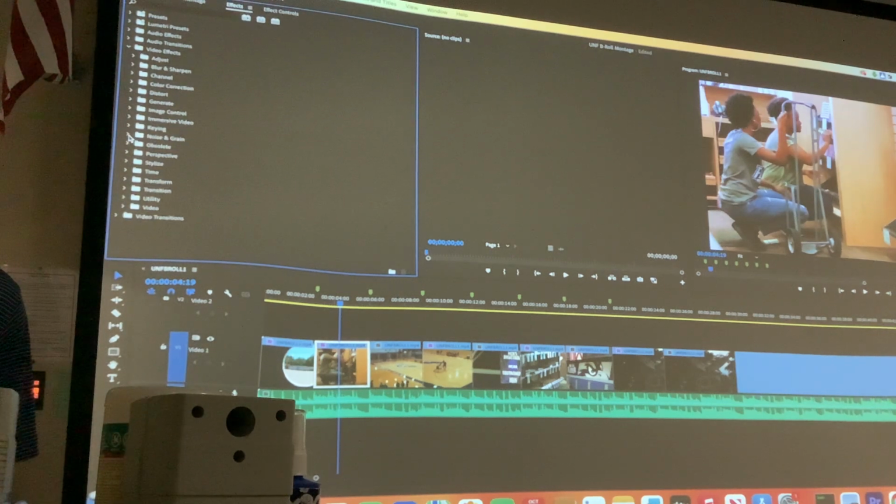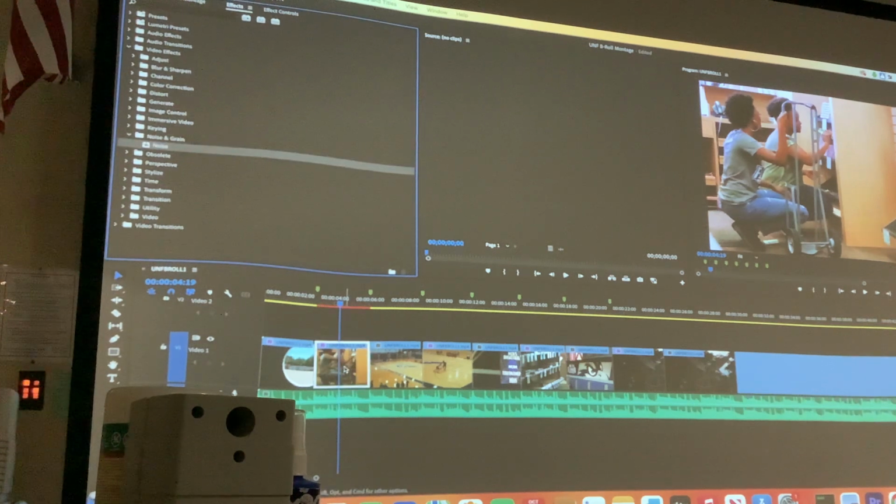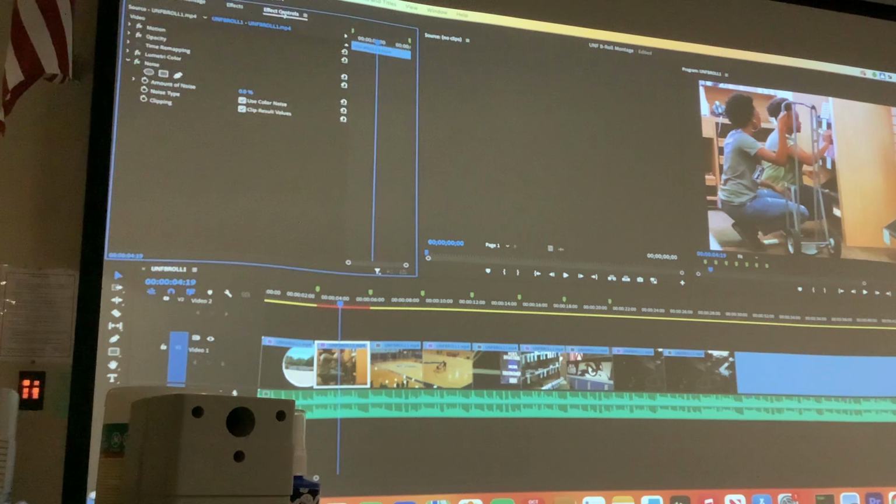I'm just looking through here. Let's do noise. I'm gonna tell you now, it's kind of a boring effect, but I know it's gonna do something to the shot, and it's an effect. So I'll go ahead and grab noise, throw it on, go to my effects controls, and find noise. There it is.